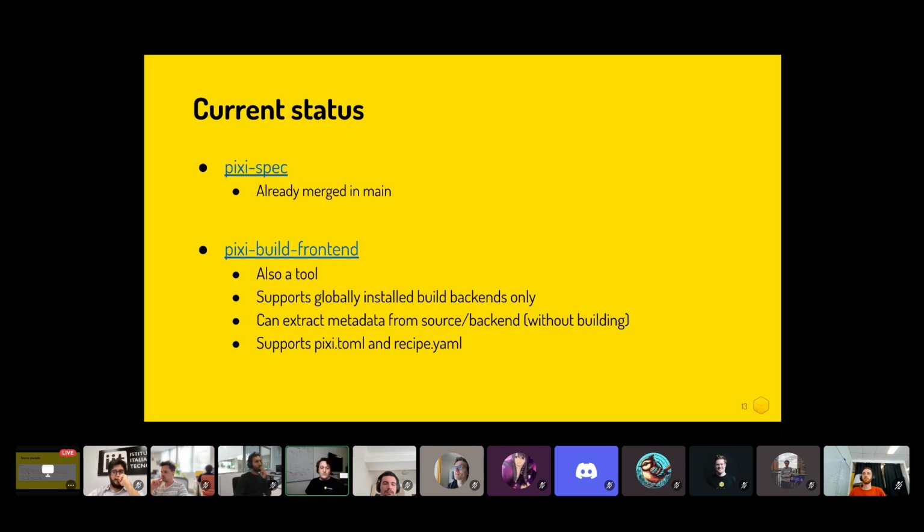At the moment, we also do not yet support downloading a build backend, so you have to specify that manually for now. That's one of those missing features that we'll add later. And we can already extract metadata from a source package with a backend.